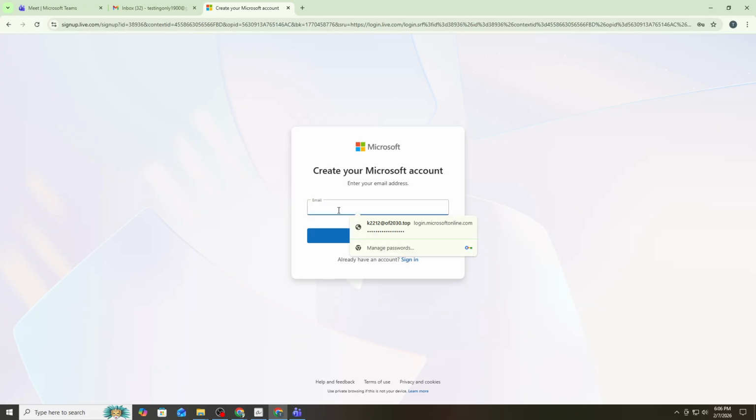Next, follow the on-screen prompts. You may need to create a Microsoft account linked to your Gmail. This is free and allows you to access Teams features using your Gmail address.